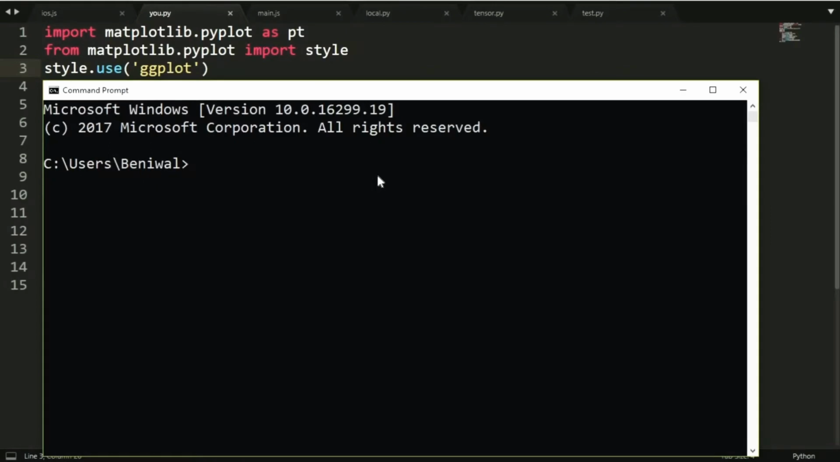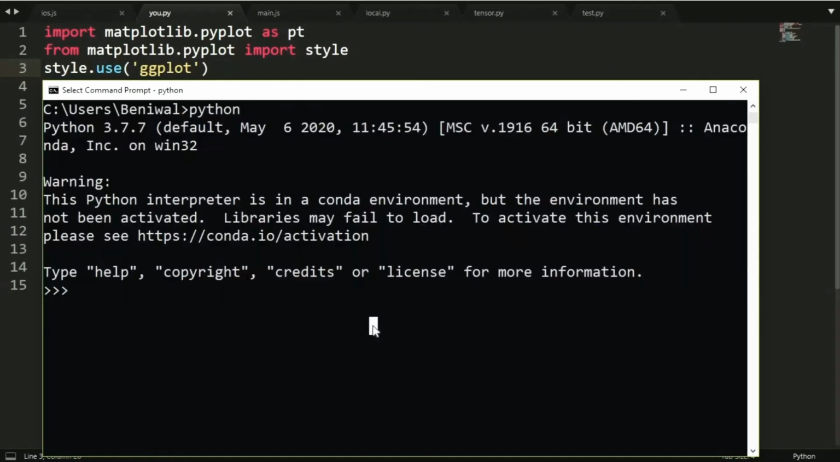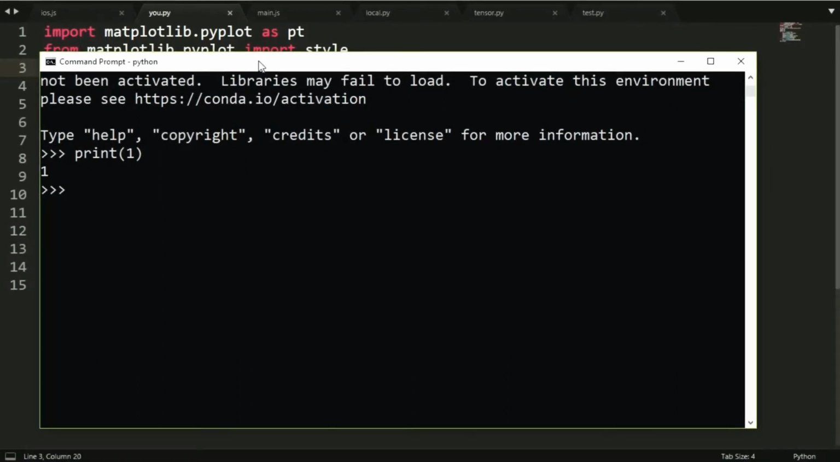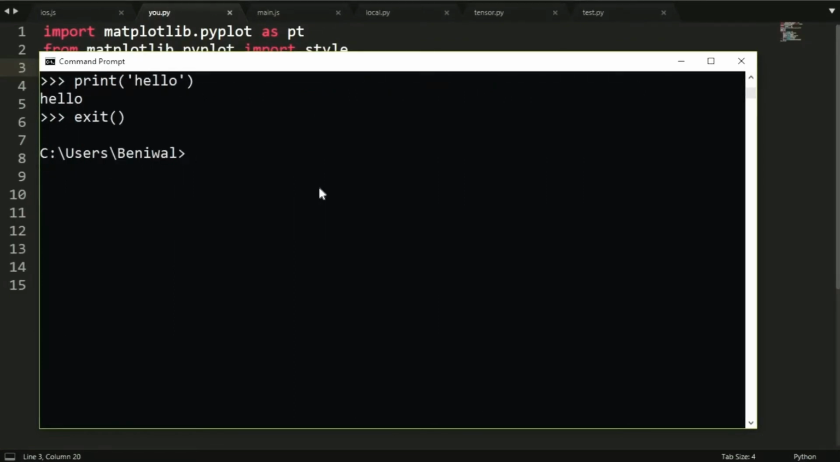Okay, so the first thing you need to check is the Python version. You need to install Python, and on my system we have Python 3.7.7. Let's check it by using print(1). We got our output, and that is 1. Let's check some more commands, like print hello world, and we got this, and using exit() to exit our terminal.